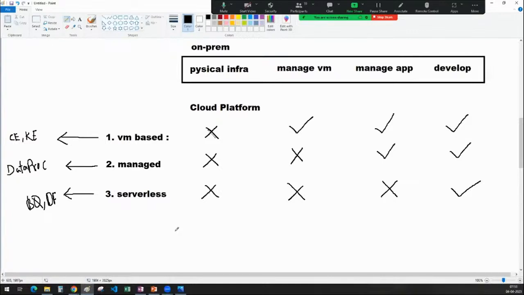If I talk about GCP, it's the same thing. We have cloud platforms: GCP is there, AWS is there, Azure is there. It is common for all of these, sir. This concept is the same for all of them, in general. Okay, now you got it: what is VM based, what is managed, what is serverless.